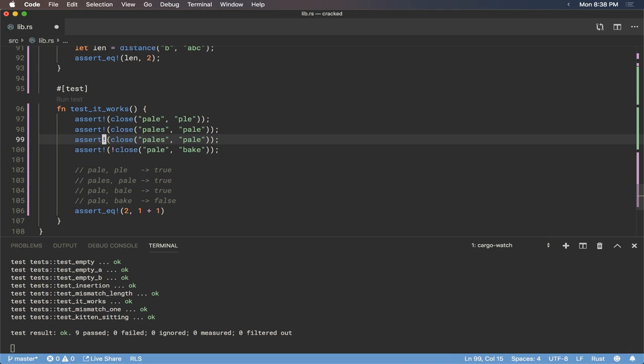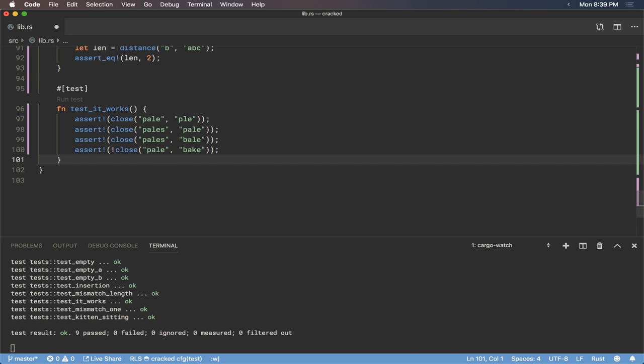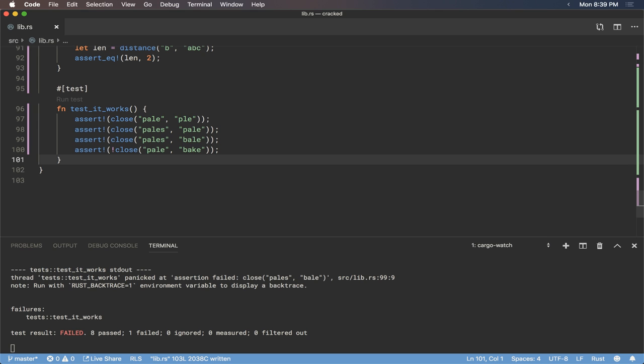And pale and bale. I feel like they missed an opportunity to do pale ale. They did. Because pale ale would be an example of deleting from the beginning of a string, which they don't have. Right, they don't have.